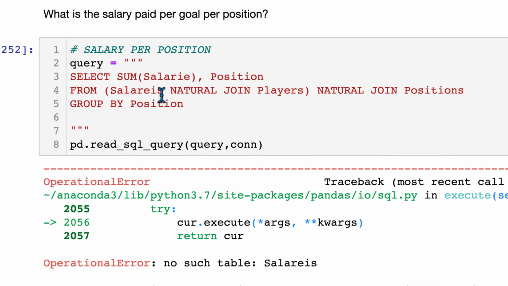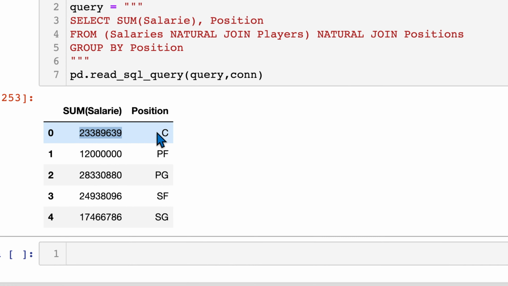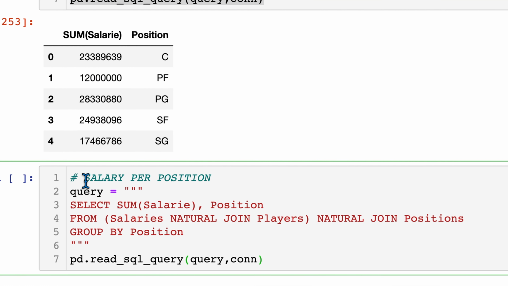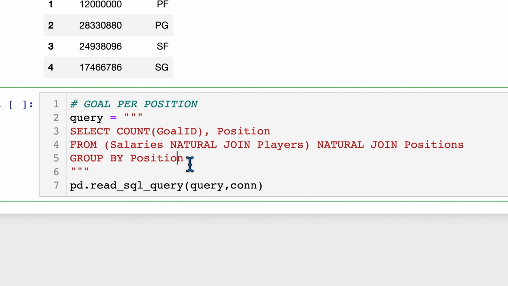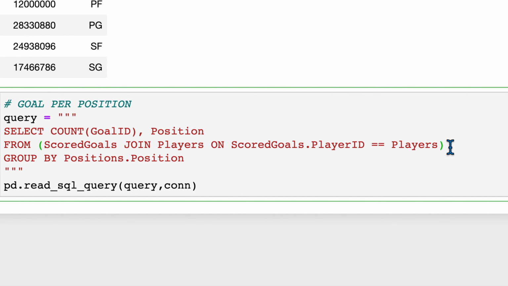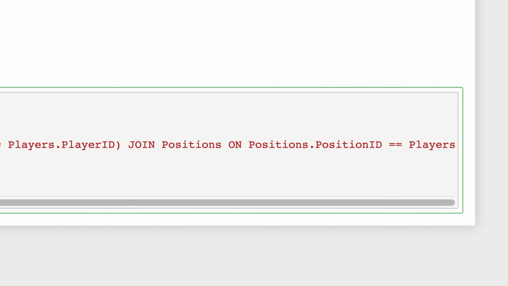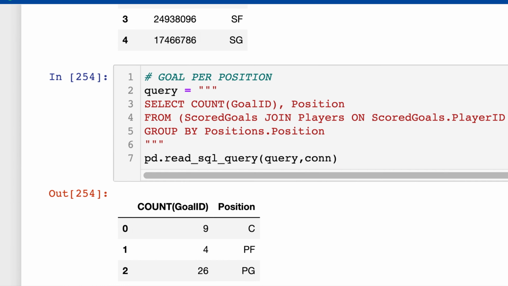And let me just fix that here. Okay, so now we have each position, the total salary for each position, so salary per position. Now I'm going to copy that and paste it, and now we're going to get the goal per position. So instead I'm going to do the count of the goal. I'm going to change the from, because now we need scored goals and players, and we'll join positions on position ID as well. Then we'll keep the group by positions. Okay, so this gives us the number of goals for each position.